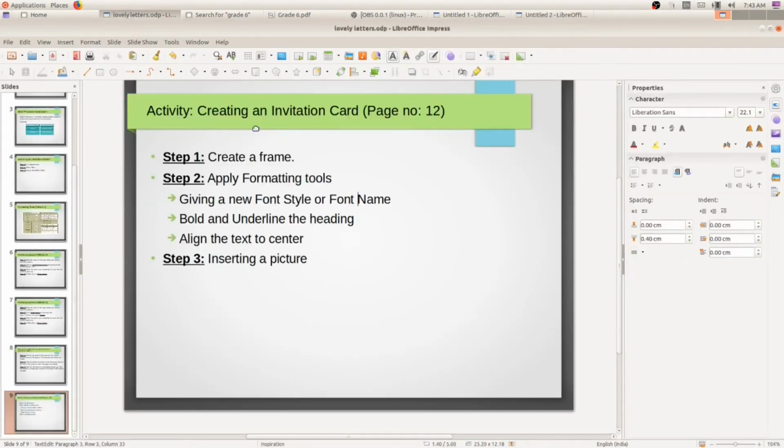Okay, so that's all about creating an invitation card. You can create your own invitation card according to your creativity. So hope all are clear about this topic.